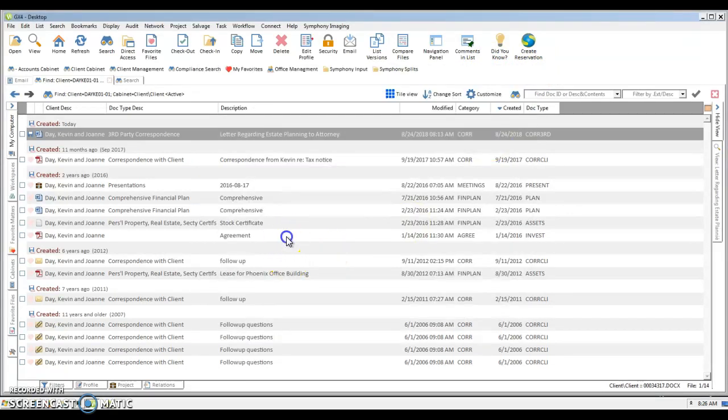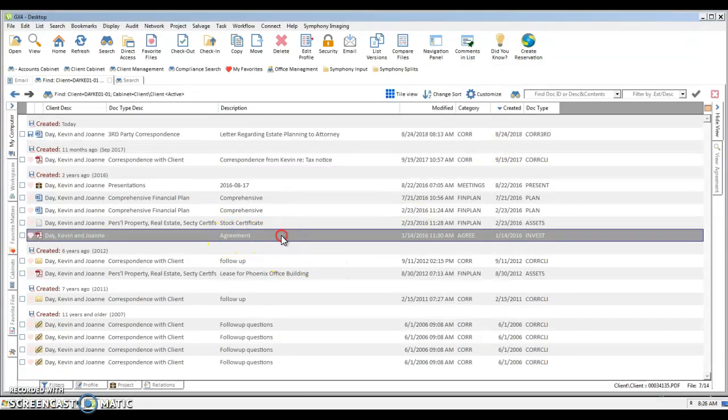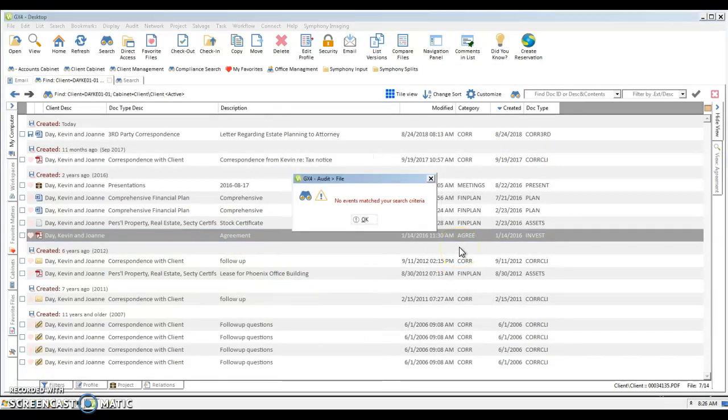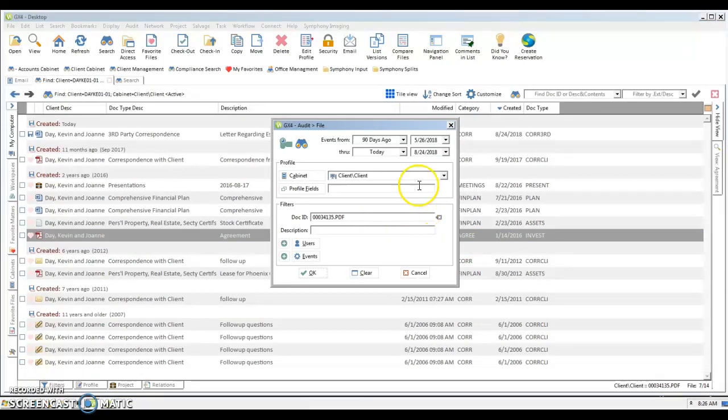Here's another example. If I right-click on this document and choose Audit File, I will receive a message that says no events match your search criteria. When you click OK on this dialog, you can adjust the date and time of your audit search. Now we'll adjust this to be equal to the date the document was originally created, as shown in my browser.